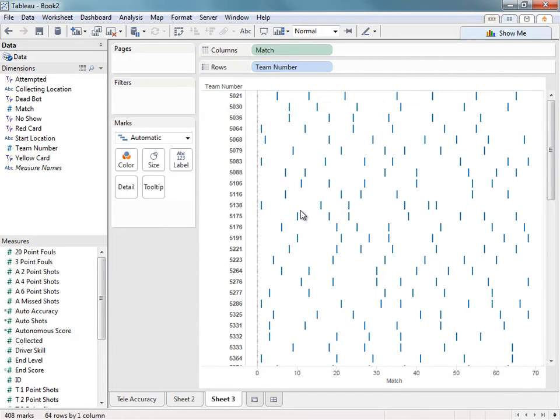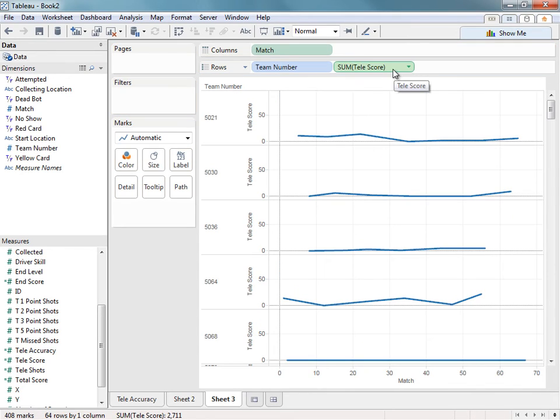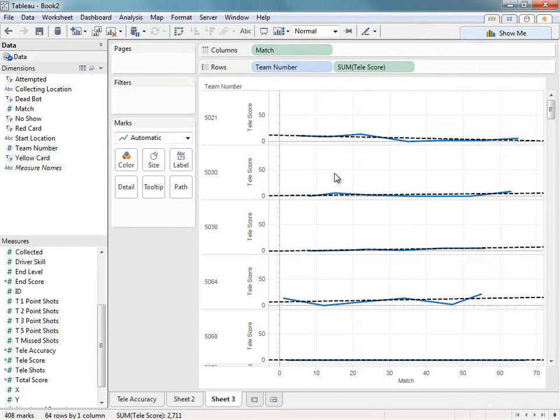As you can see, each of these bars shows a match where that robot played in. If we want to graph the trend of a field over time, drag that field to the rows shelf. Tableau now shows us how teams perform over time. If we want to build a trend off of this, we can right-click and have it show us trend lines. The slope of these trend lines is useful for seeing if a team is improving, getting worse, or staying steady.